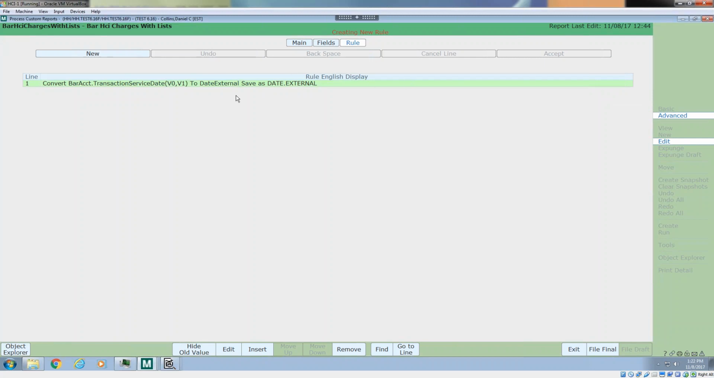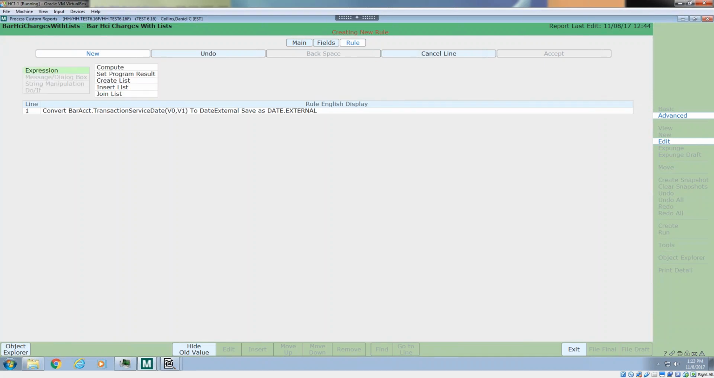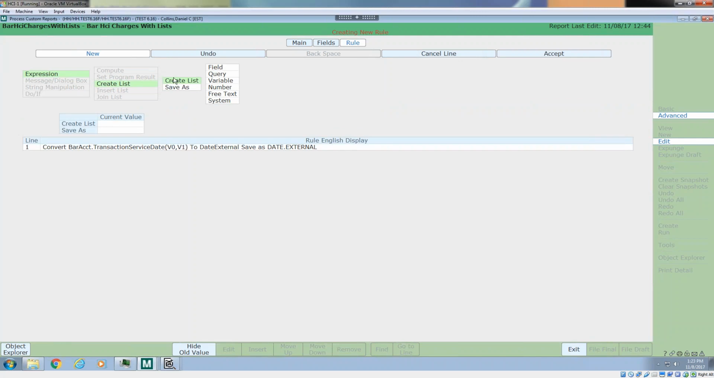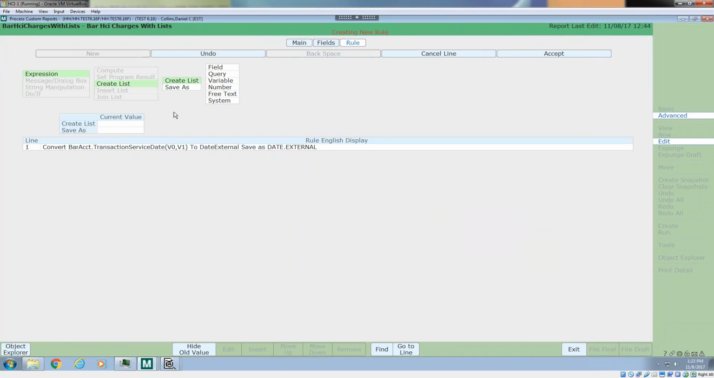And now we're going to write a piece of code to basically create a list for this one charge. So we're going to create a new line, and we're going to go to expression, create a list. And you can just continue to add fields to a list. It can be a mix of variables, or it can be a mix of numbers, free text. But we know, because we've defined on our first screen what this list should contain. First, we want charge amount, service date, charge procedure, account number, and name. So we're going to build the list in that order.